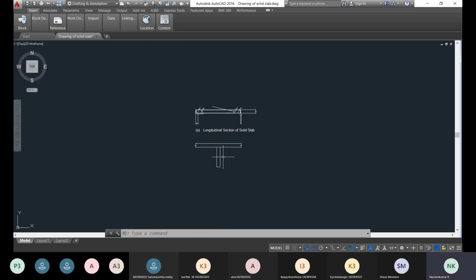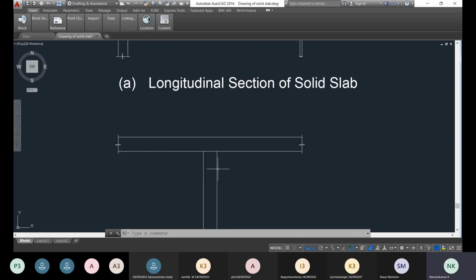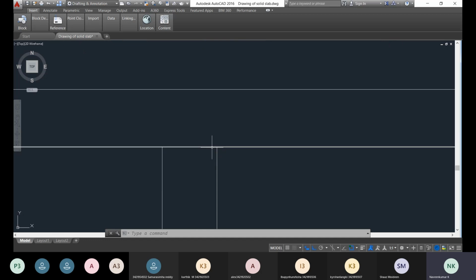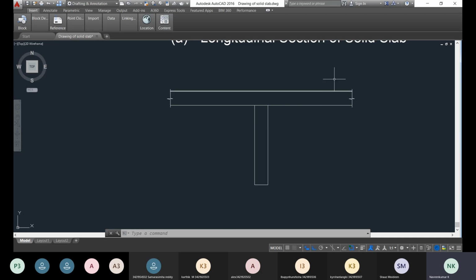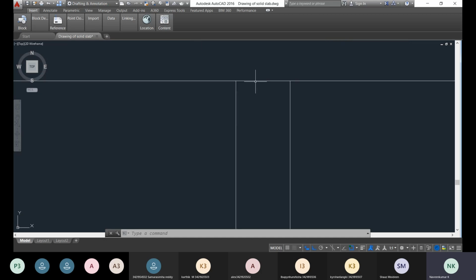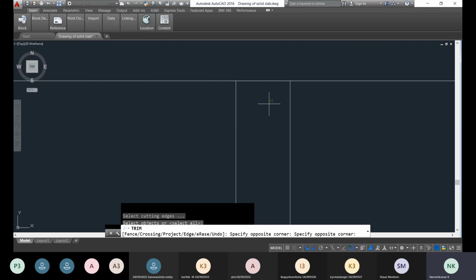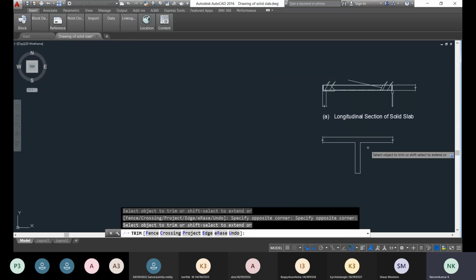So this is the way you create the flanged T beam of the bridge. The top portion is called the flange, and this is called the web. Then you can trim this portion also, TR double enter, so that you show the monolithic joint.